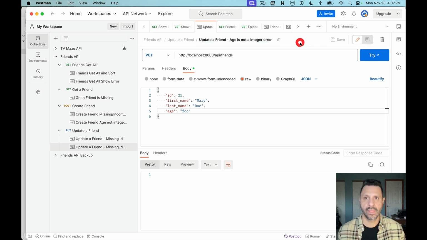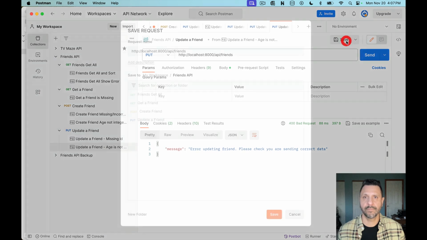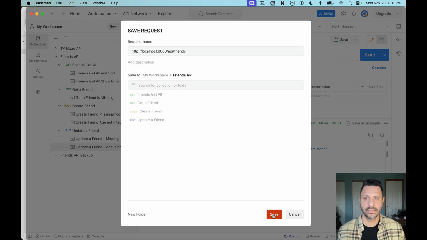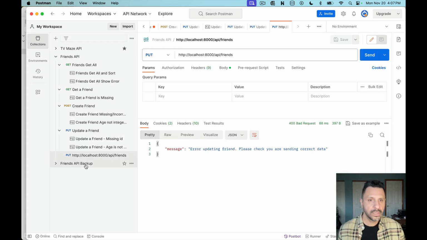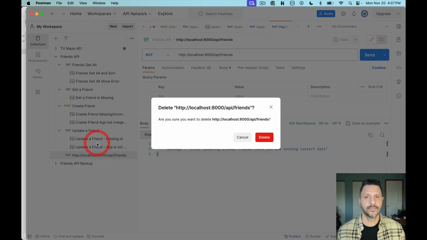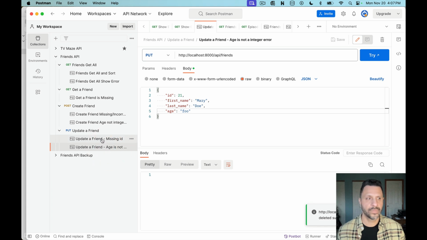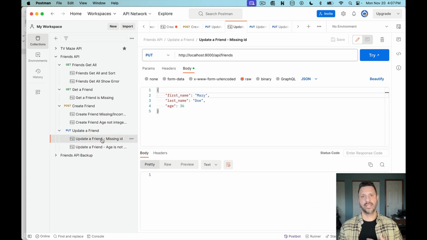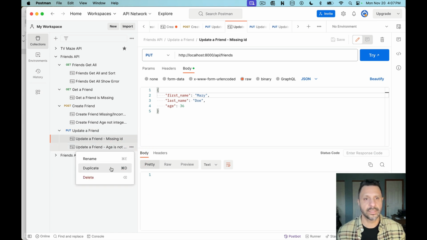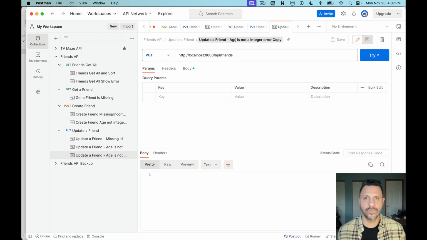Error. So same thing. I don't know why it's doing that. Okay. And then how about looking up an example where duplicate, we have friend does not exist.